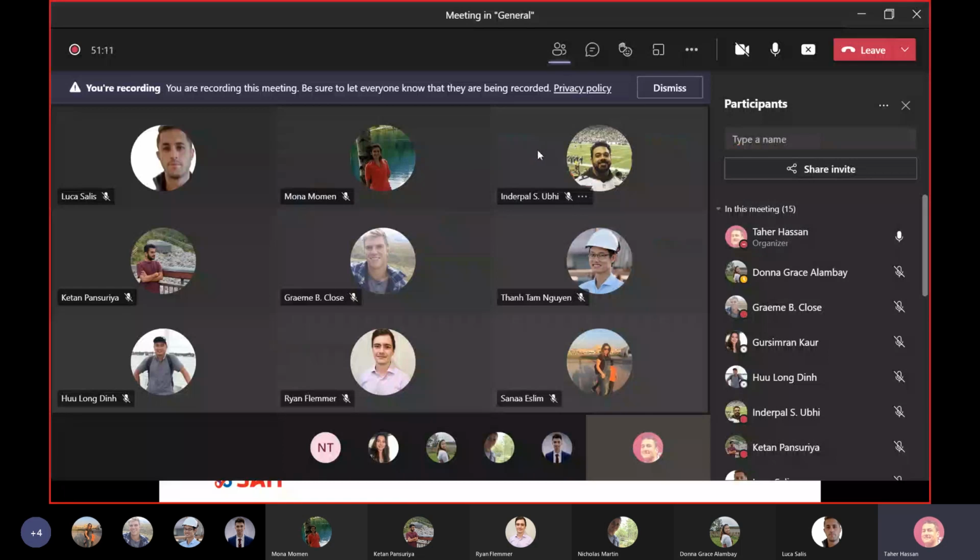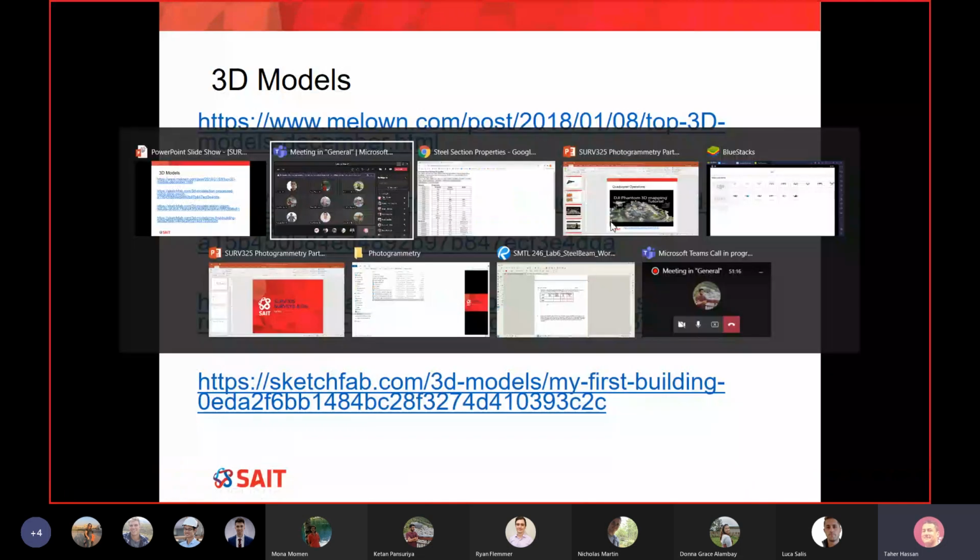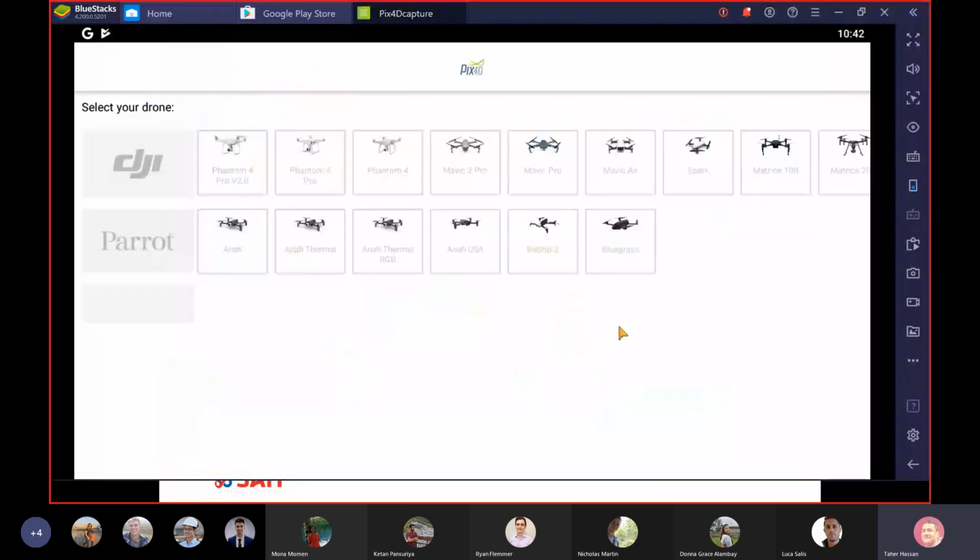minutes or less on Pix4D Capture. So Pix4D Capture is an app that you download and use on either your cell phone or tablet, where you have an Android or iOS system. Okay. Here I did something.